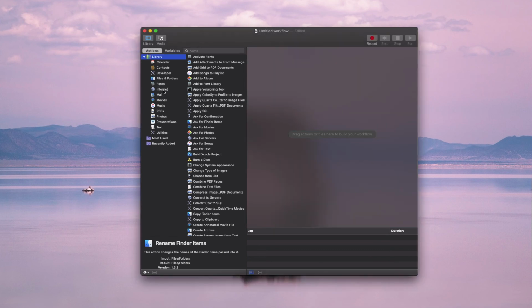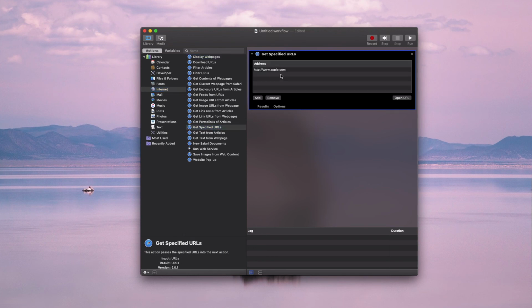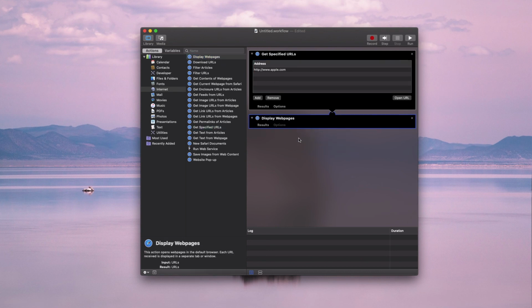If you go to Internet, and then you go to Get Specific URLs, you can drag that in. And then you can come down here and just add and remove different ones. I'm just going to leave Apple here as the example. To add other ones, you just go here, click on Add, and then paste in the URLs that you want to open. Once you've got all of them that you want to open, you can click on Display Web Pages and then drag that on. And now this will open when you open up the browser.